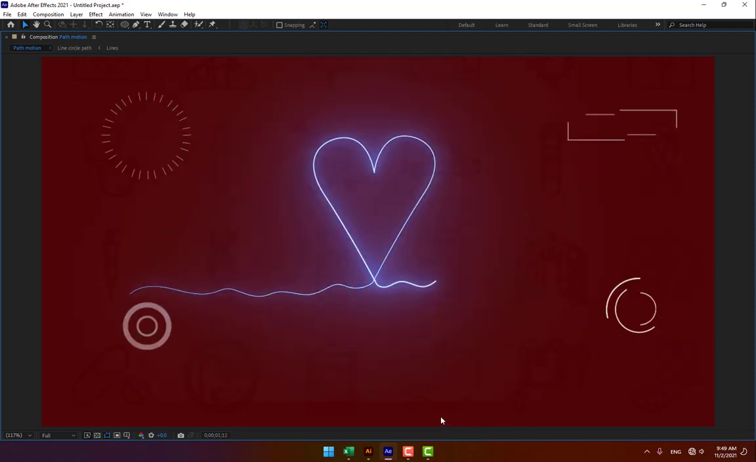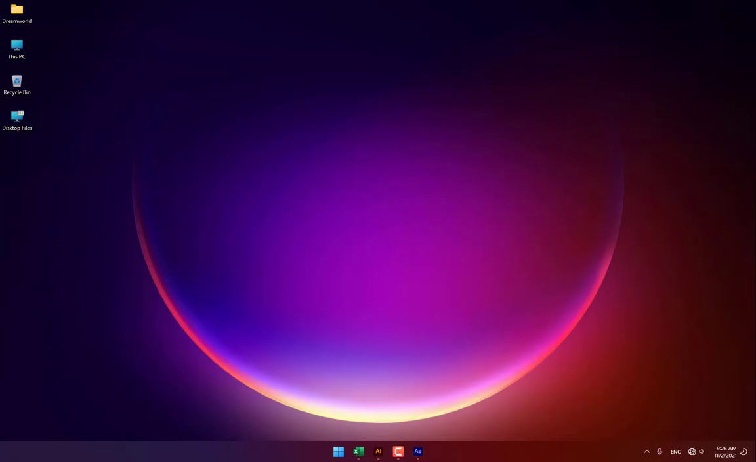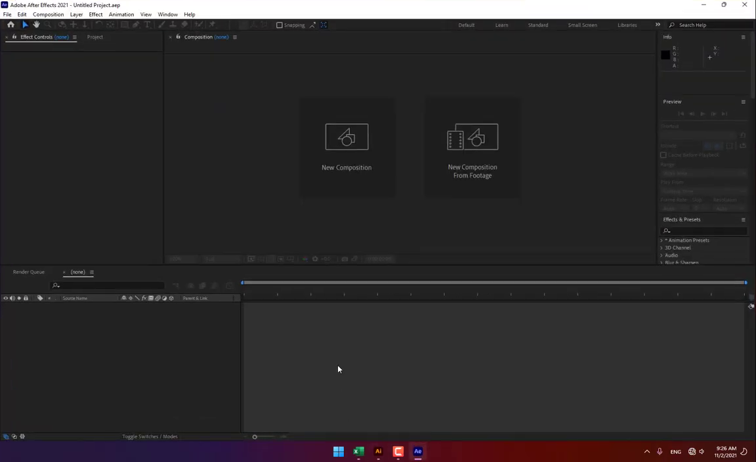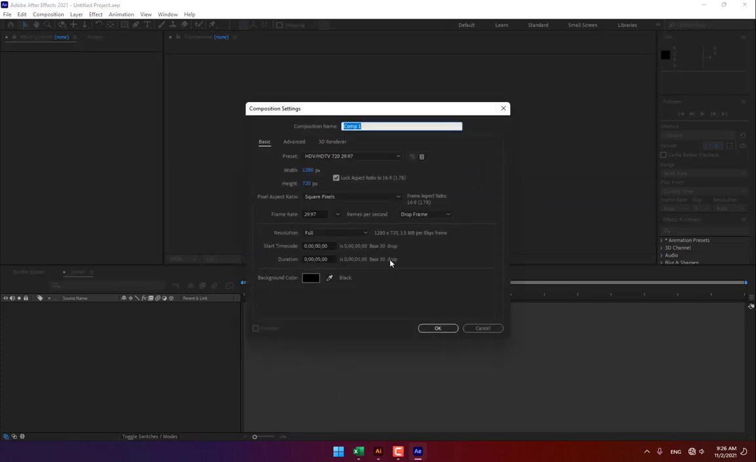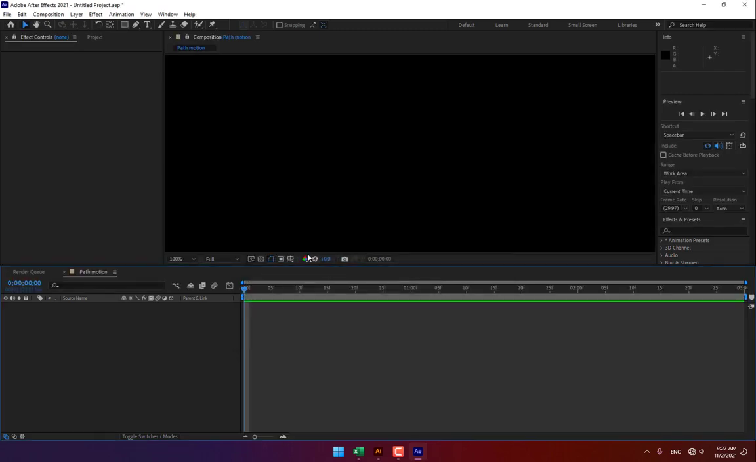Now I want to show you how to make motion path in After Effects. With Illustrator, there is a different motion path in After Effects. Let's start. Create a new composition. After creating the new composition, name it path motion of 3 seconds and press enter.